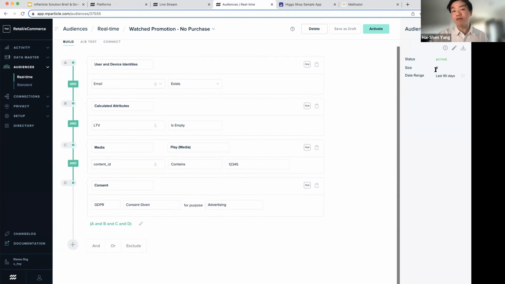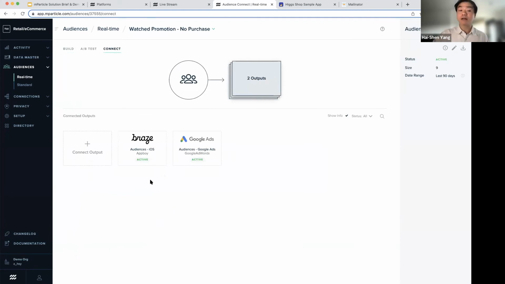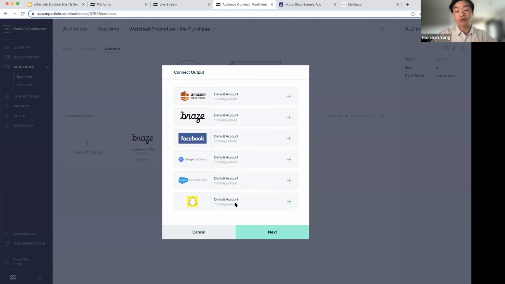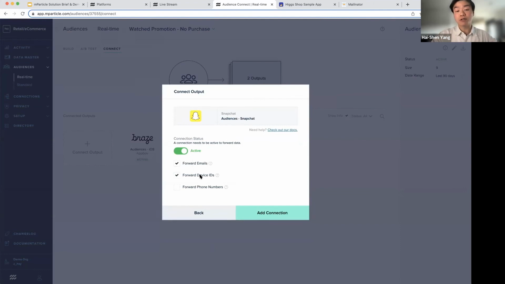I've got 9 users appearing in this list, and then go to connect and send over to downstream, whether it's your own media channel like Braze or CleverTap, or the paid media channel. You can do all sorts of orchestration here, like Google Ads, or if I want to add new, I can just do Snapchat. Very easy. I just want to forward the email and add a connection, and that will be done.